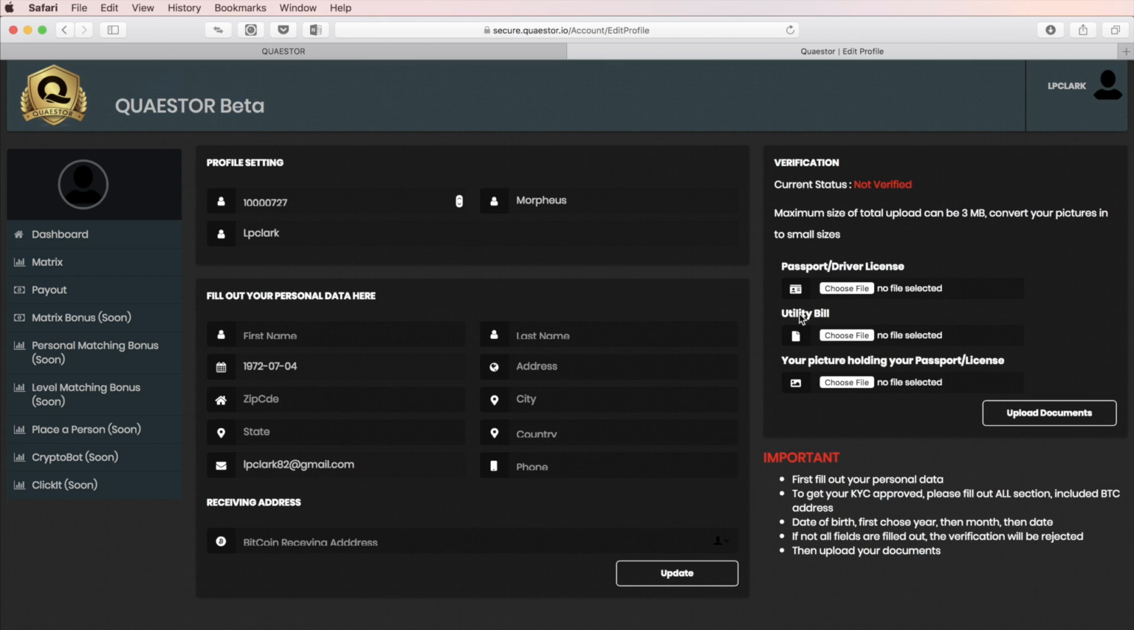Okay, then you're going to take a picture of a current utility bill showing your name and your current address that matches your passport and or your driver's license. And again, make sure the entire bill is there, and we'll show you here in just a moment. Then you're going to take a picture of yourself holding either your passport or your license up next to your face so that they can match the face to the one that's on the license or passport.